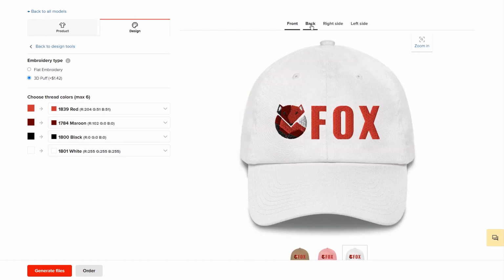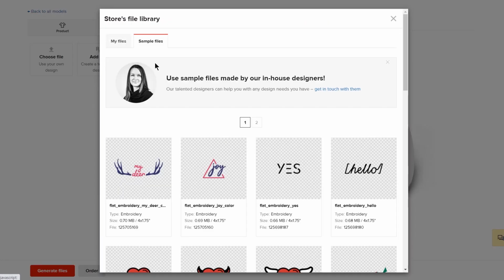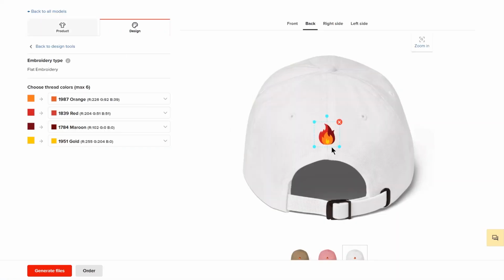For this hat style, you also have the option to add back and side embroidery. These designs can only be done in flat embroidery.